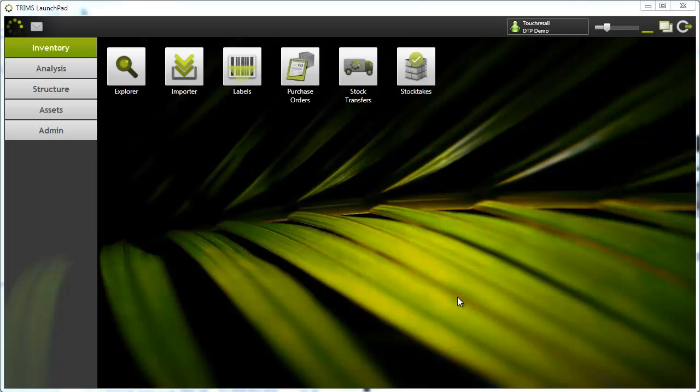Printing labels. You've added all your stock into the system. You had the options set so that any quantities that you added into the system go into the print queue, and now you want to print those out. Go into the Labels app.